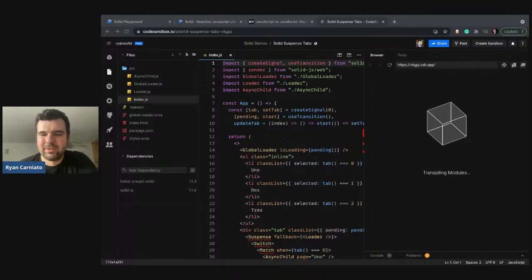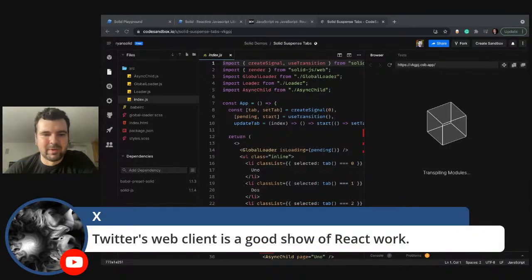Twitter's web client is a good show of React work. I think Twitter is a good show of what the average desired React thing is, because Twitter's in some ways not as complicated as Facebook is. There's less stuff, and I think that's the target range in which a single page app is actually the best, and I think React is a good fit for that size. And if your startup is trying to be something like Twitter, it's a good choice.